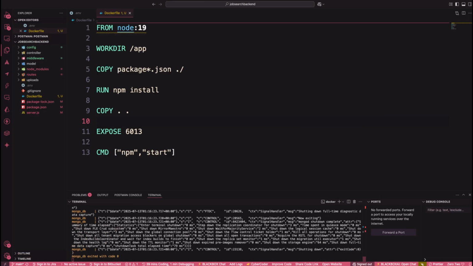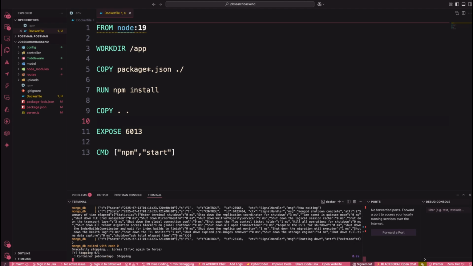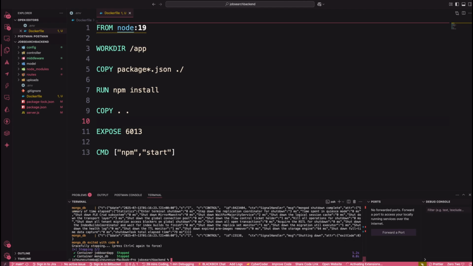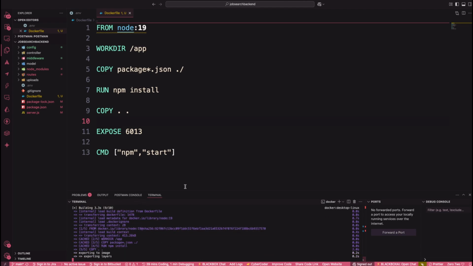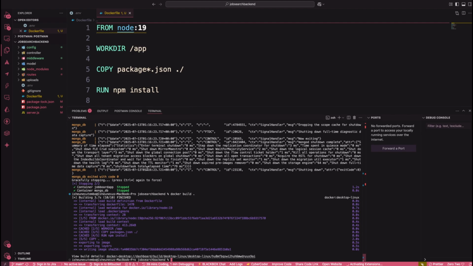I'm simply going to stop my terminal. I was running other things there. So what I'm going to do is use this Docker build. As you can see, now it's building, and you can also see these commands that we used here: copy, and then exporting image.